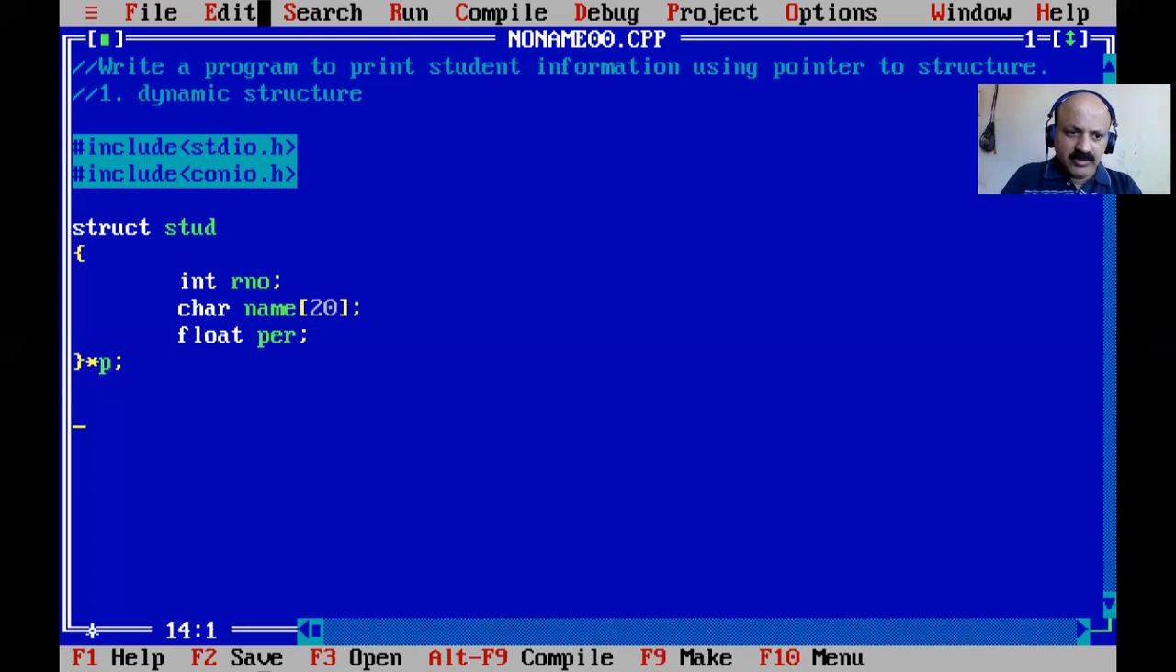Then our main function. First we clear the screen and scan the values from the user. You can also assign static values, but I already initialized all members of the structure statically in my previous video lectures. Pointer to structure I also covered there, but here the technique is the malloc, calloc, and free functions. So first I use only the structure, and then we can apply the malloc function.